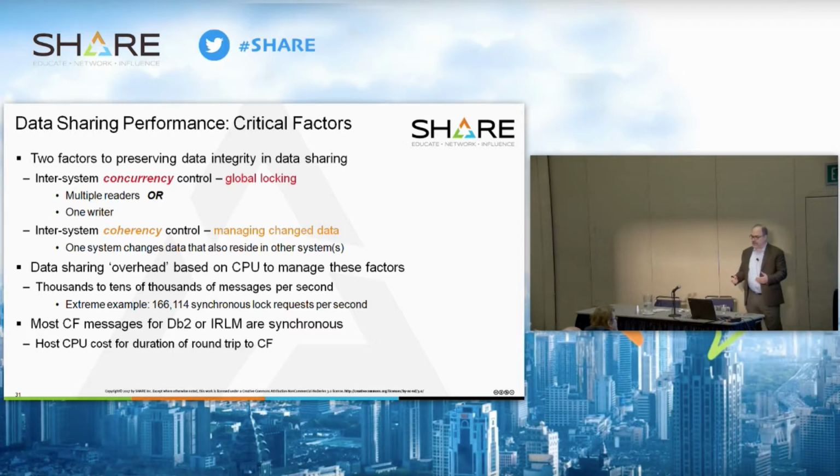Now, to make data sharing work, we have to do those things we talked about earlier, right? We have to have concurrency, which I'll call global locking, and coherency control, managing the changed data. Concurrency just says for any one resource, I can have multiple readers or one writer, right? And if Tom and I both want to update my salary record, one of us gets to go first and the other one has to wait. That's the basic rule. And then inter-system coherency says, I've got a copy of the new salary record and Tom doesn't. And he's about to do something to it, so he needs the new copy. It's not good enough for him to operate on the old copy, because then we're going to lose my 50% raise. And I would hate to see that happen.